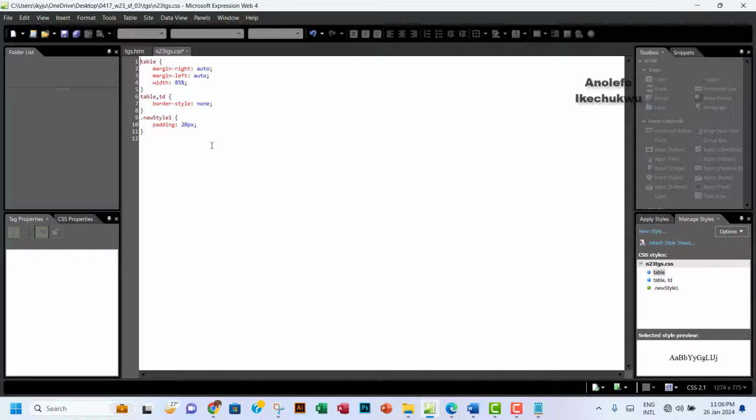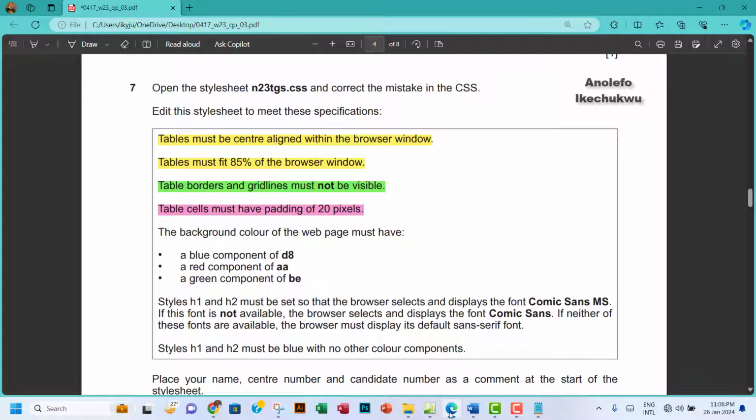Okay, so the next one will be the background color of the web page. So take note of this. You have to be careful with this. The background color will be for the web page, it's not for the table, because I see some people making the mistake of having it on the table. No. From the question, it says the background color of the web page must have this.